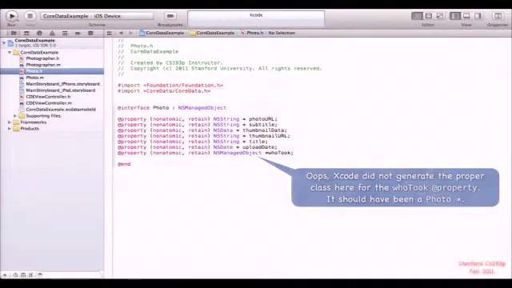Here's the photo.h. Now this actually was not properly generated by Xcode. Okay, so this is something you've got to know about. You can see who-took right there. Look at the type of who-took. It's an NSManagedObject star. Wrong. That should be photographer star.